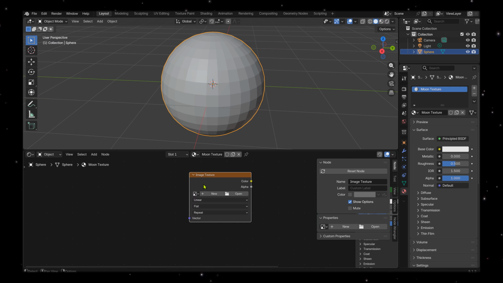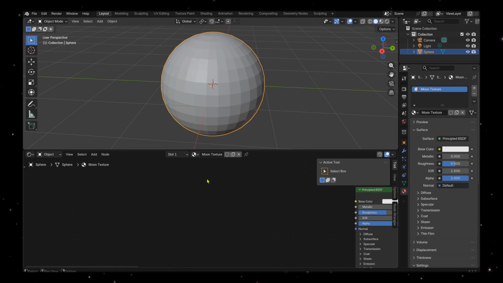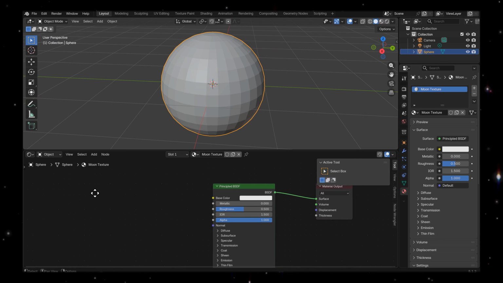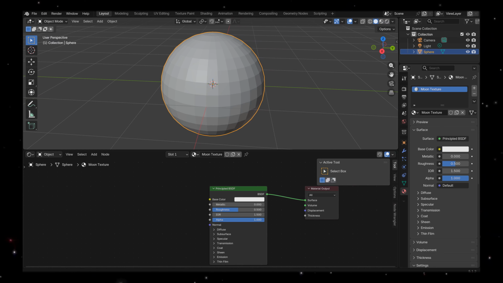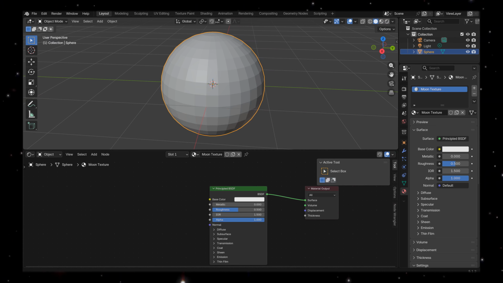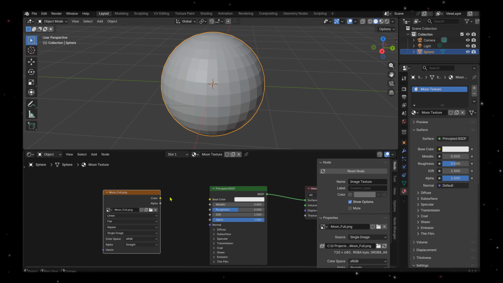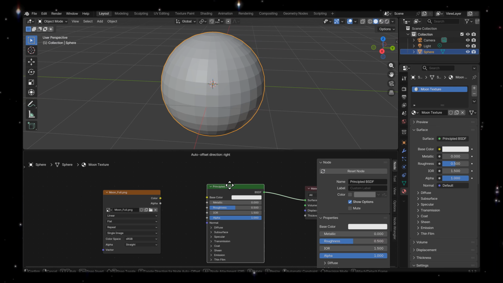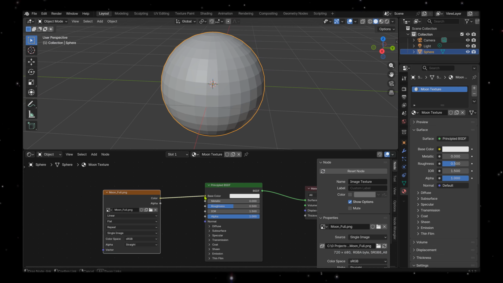But I'm actually going to click on this box for image texture. I'm going to delete it, and I'm going to add an image the lazy way, which is going into my other screen, which cannot be seen in this video, and I'm just dragging the file, which is called moon full PNG. There it is. And then we'll just connect color to base color in the principled BSDF. Got to do a little better there. There we go. So now we have our moon texture mapped.